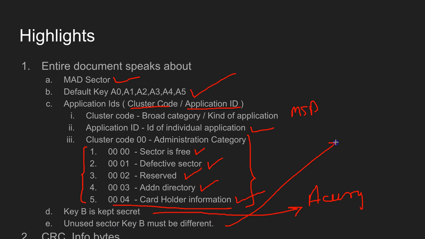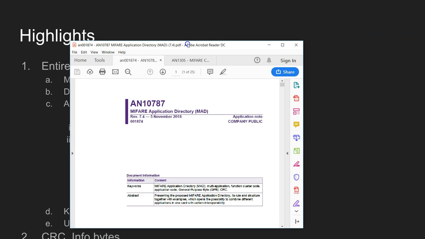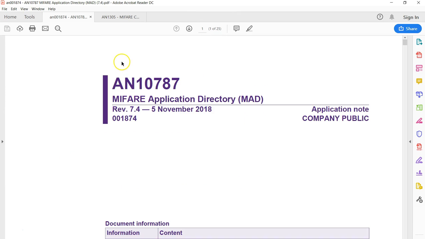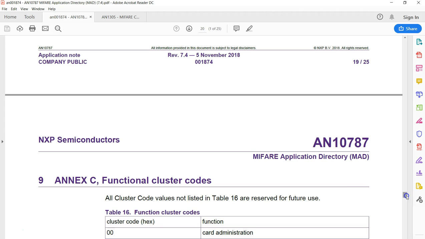For example, Mifare Classic has 16 sectors. Assume that we have used only 3 sectors. For the remaining 13 sectors which are not used, the document recommends having a different key B. So you'll have 13 different values for key B. And we also know about the CRC and information bytes. Throughout my last video series, I've been using this document, Mifare Application Directory, and if you scroll to the end of the document, you can see some of the predefined cluster codes.